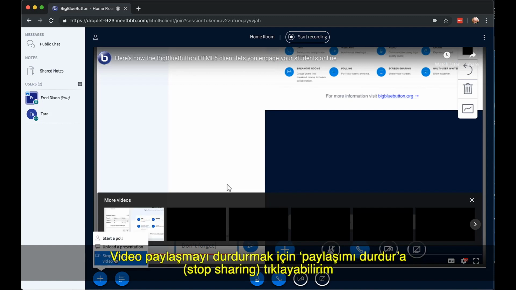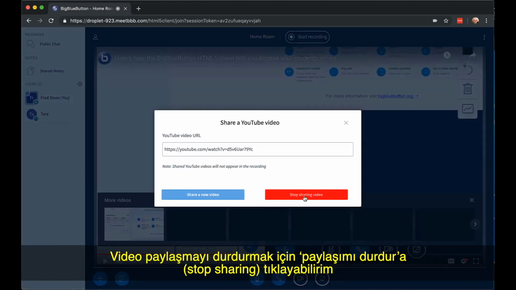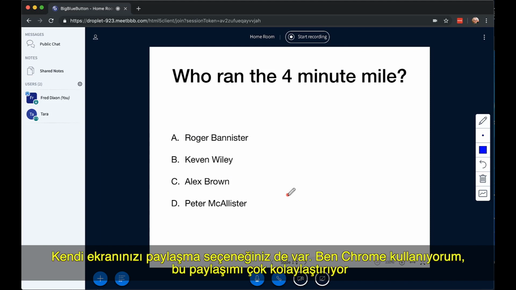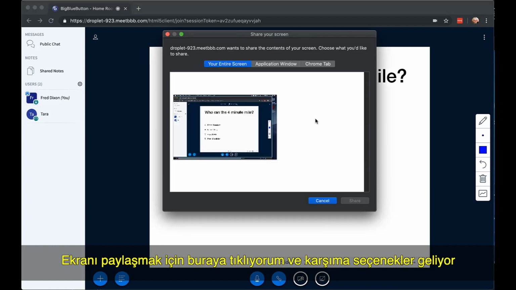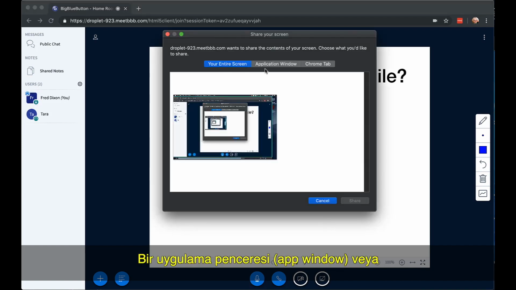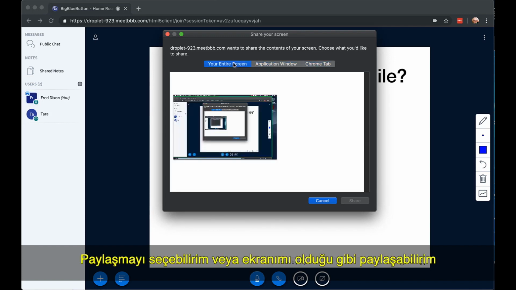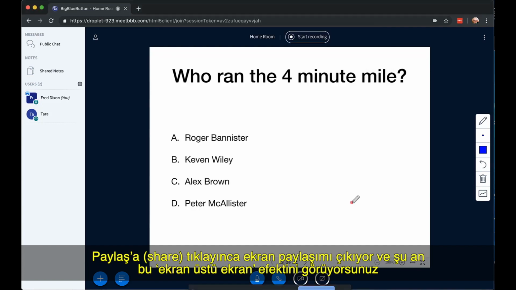If I want to stop sharing the video, choose stop sharing, and I choose stop sharing the video. It goes back to the presentation area. You also have the ability to share the screen. So I'm using Chrome, which makes it really easy. I click once to share the screen, it gives me some options here, and I can choose an application window, Chrome tab, or I can just go back, leave it at default, and choose here my entire screen. And then I click share.